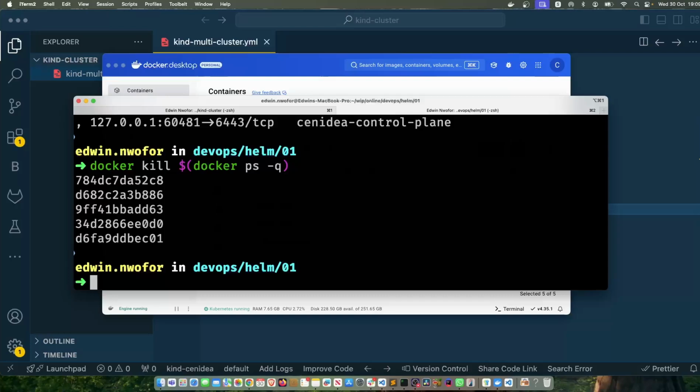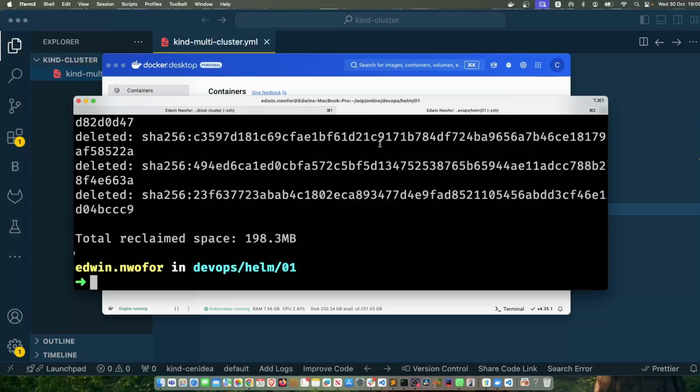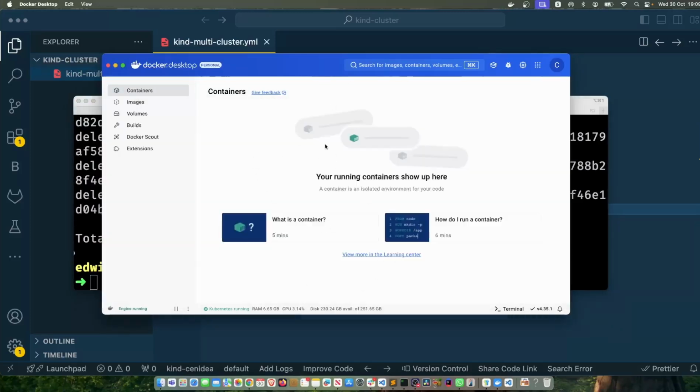And then the next one is to obviously clean out everything else. All the images that are hanging, and just force them out. Here I'll just kill everything off, and if you go back now, you see that everything else is gone.